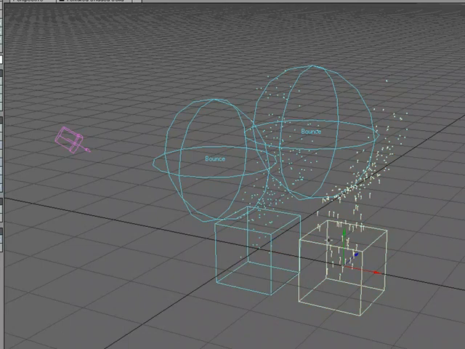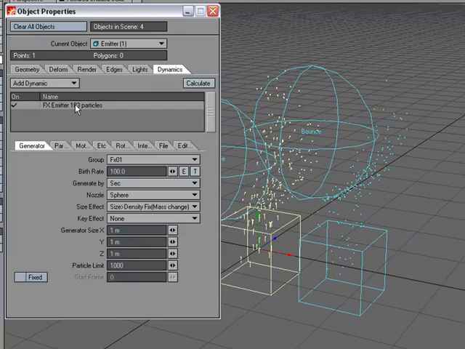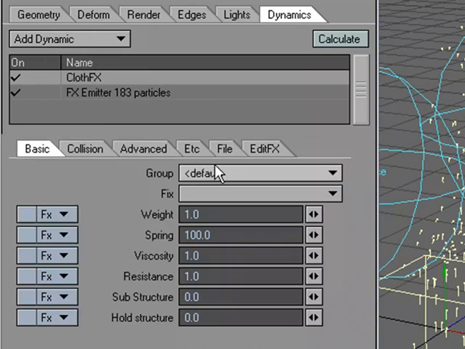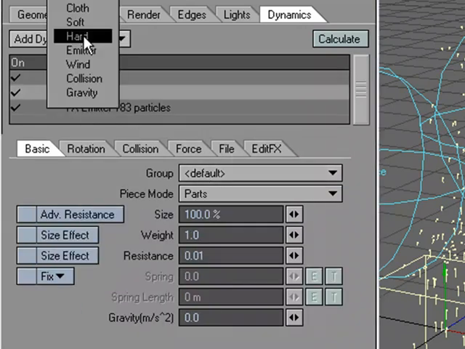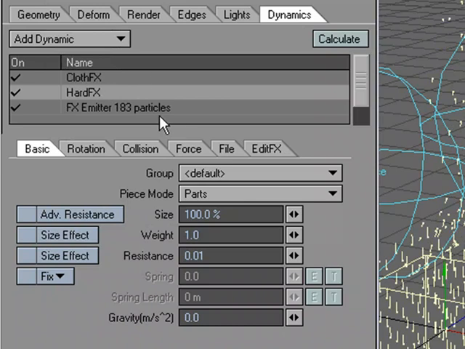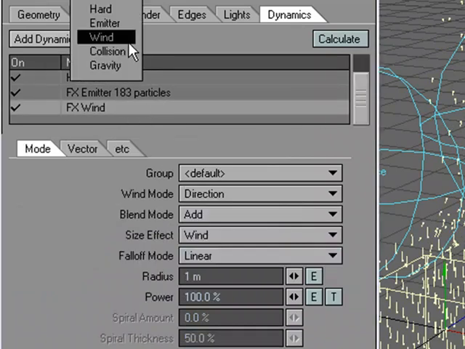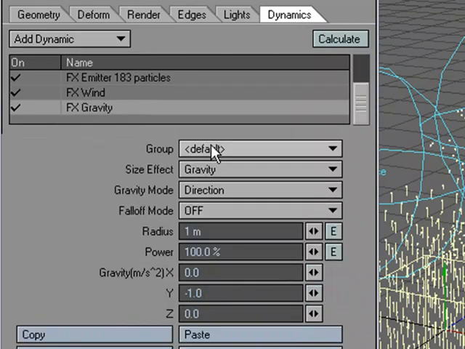Now this is not limited to collision objects and particle emitters. If I go over to P for properties and see that it is an option for the particle emitter, I'm just going to add cloth, and you can see a group there. I'm going to add hair, and you can see a group there. I'm going to add a wind emitter, and you can see it's got a group. Collision and gravity. If we come over to gravity, it's got a group.